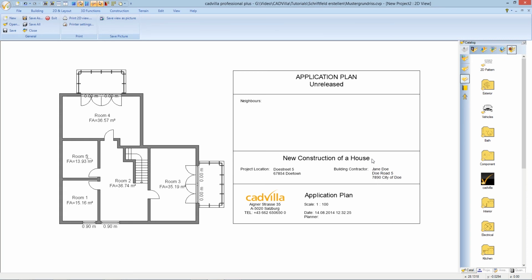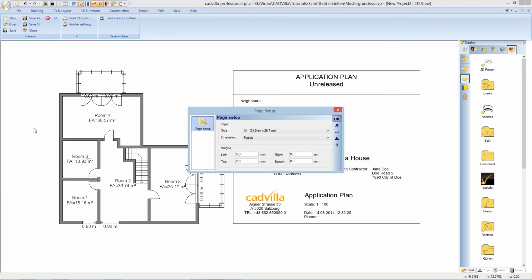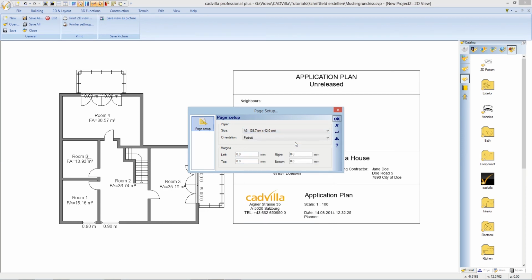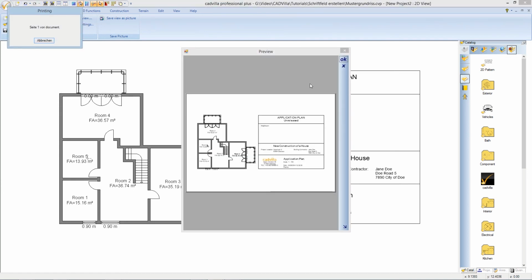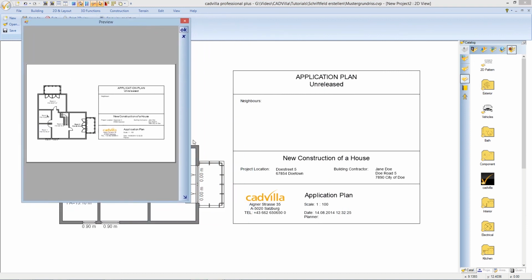Therefore we select the menu and Print 2D View. At the page setup we select for the size, for example A3, and for the orientation landscape. After it we press OK. The preview window opens and we maximize it a little bit.